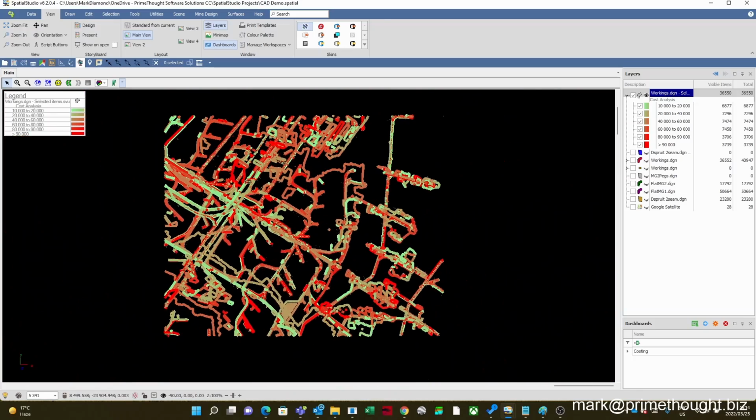Right, so that is a basic example of some things we can do with CAD data that's brought in and how we can work with these CAD files.